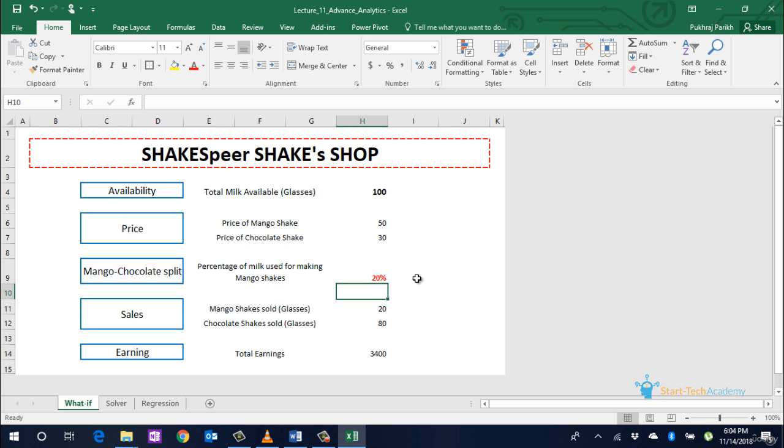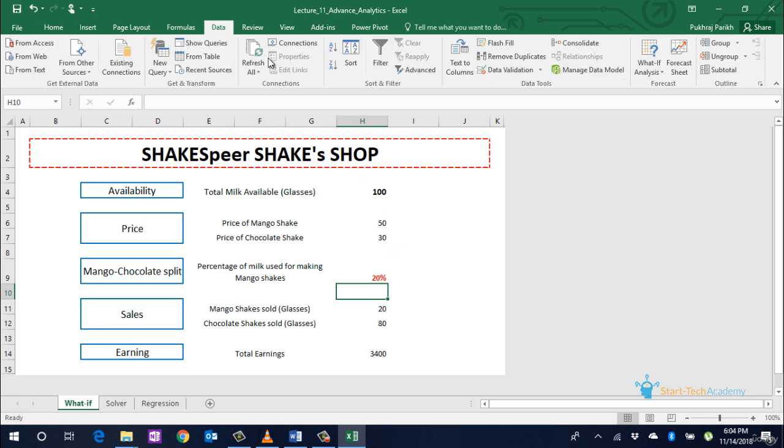I can just keep on doing this hit and trial method till I get to the answer, or Excel provides me with the option of what-if goal seek analysis. So let's go to data, go to what-if analysis. In this, select goal seek.